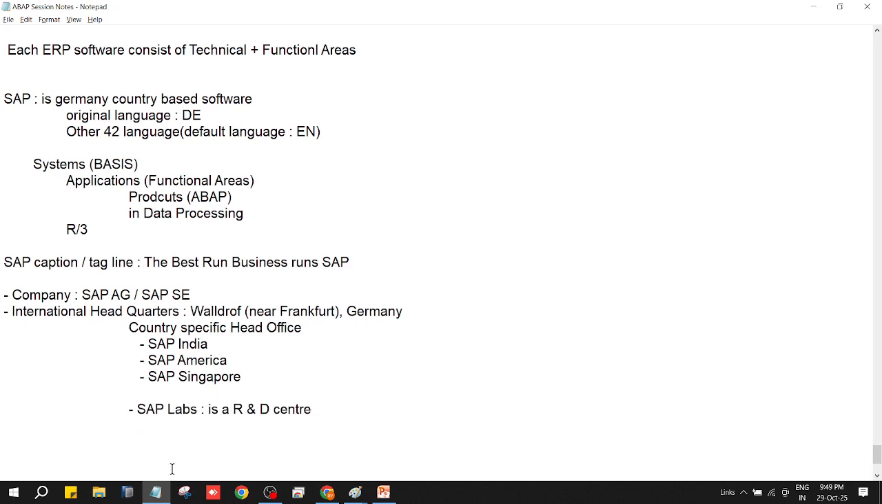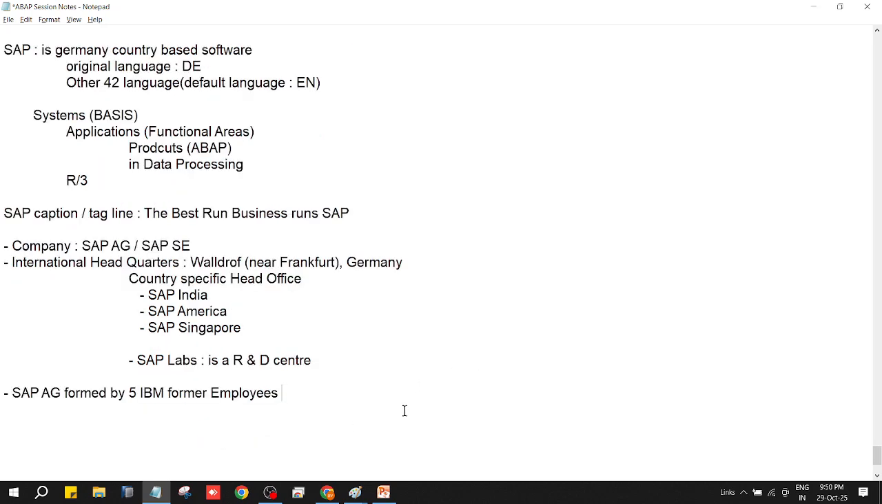This is about the classification of company details. Now, how did this company evolve and form? SAP AG was formed by 5 former IBM employees, that means they used to work with IBM. In the SAP portal, we can find the names of the 5 employees, and their photos also.